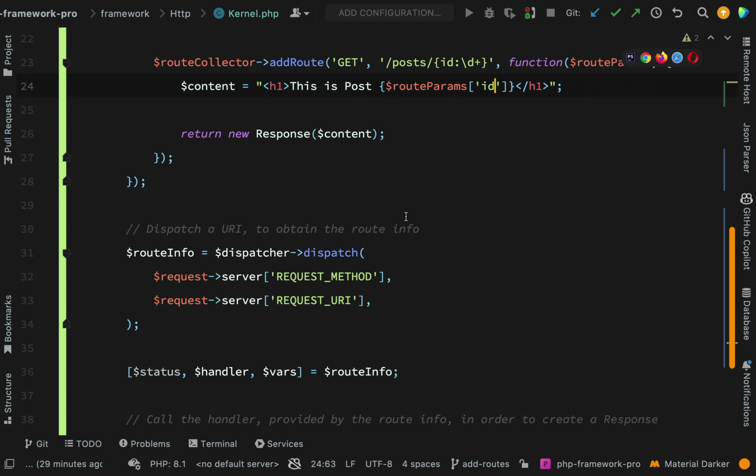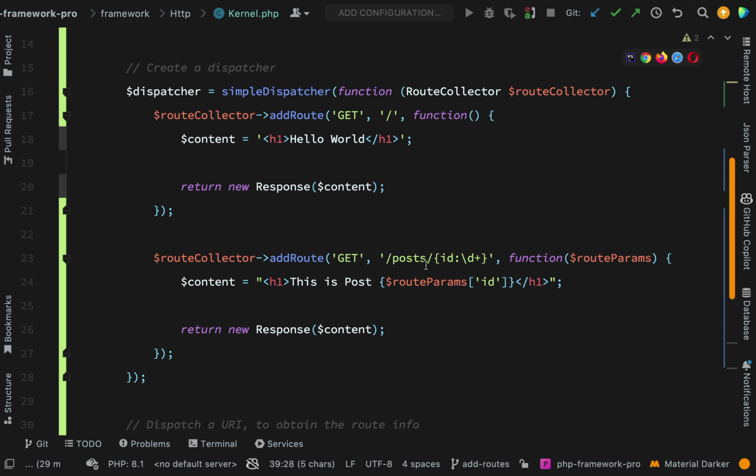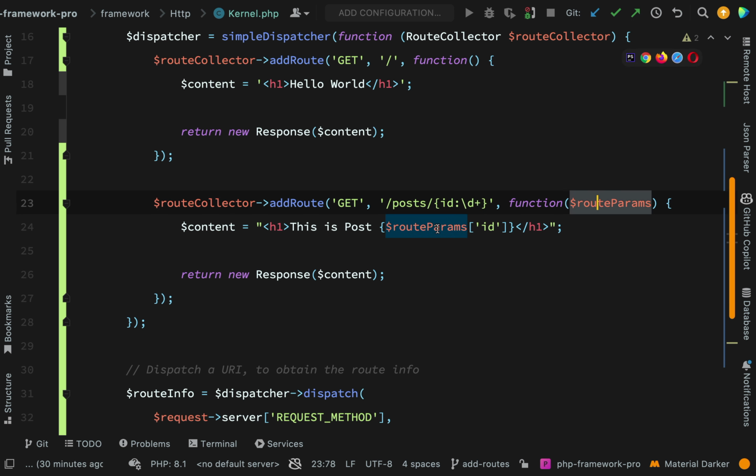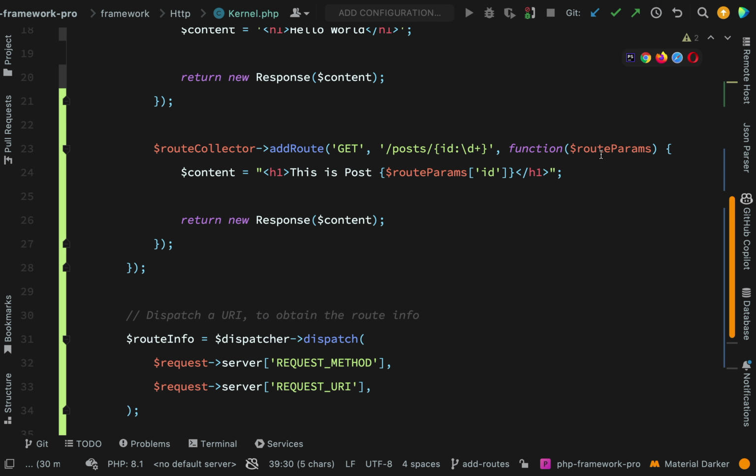All of the rest should work exactly the same here. We don't have to change any of this. Again, we're getting the status, the handler, and the variables off of route info, and then we are calling the handler and passing in the variables. And this time we should have some variables because we created our route parameter here. Maybe it would have been more clear if I'd just called this variables, the same as what I've used here, but basically we're referring to the same thing. This is what is getting passed into this function here. Let's go and give this a go.